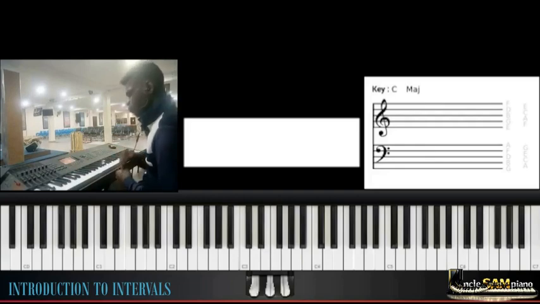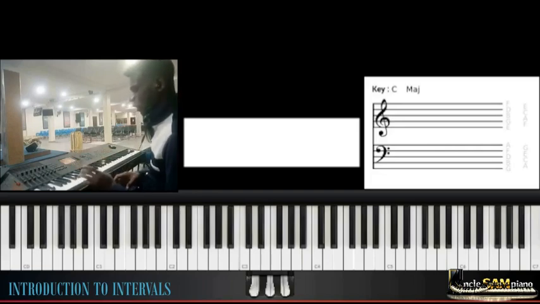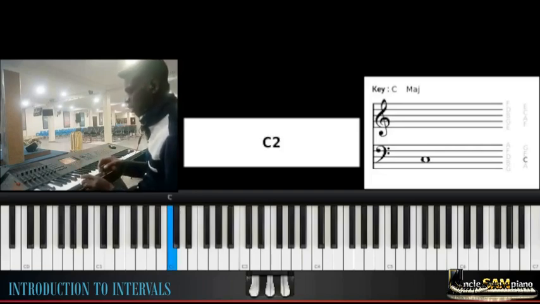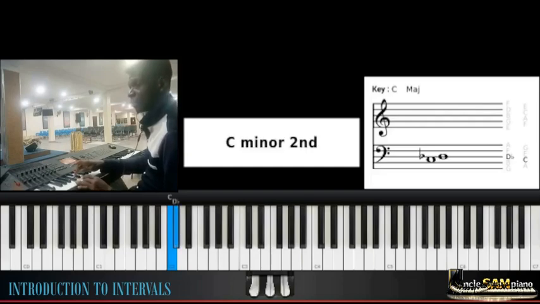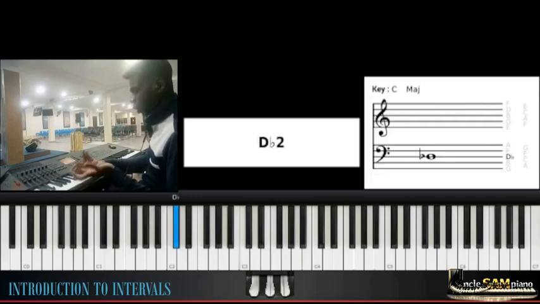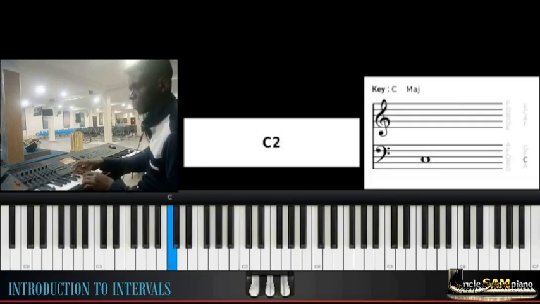Now, we know that a semitone is what? The distance between a note and the immediate note in front of it, the note that succeeds it immediately. That is what we call a semitone, right? Now, the distance between C and C sharp is a semitone. And so therefore, when we want to call it in the form of an interval, we call it an interval of a minor second. Or you could still say an interval of a semitone.